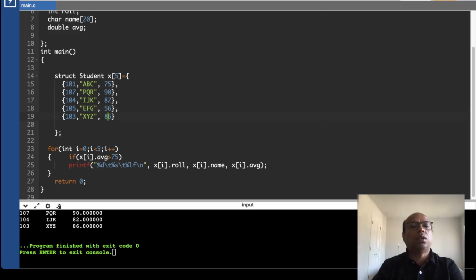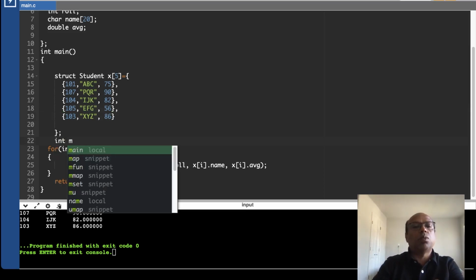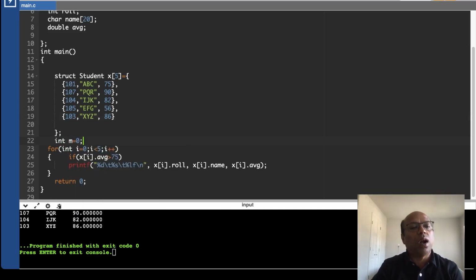Therefore, the same procedure, if you remember, we did with array. Which student got the highest? First, I'm going to assume what? The index 0 has the highest one. What I'm going to do here in this case is, see, I need to print only once, because I don't need to print every time. That's what I'm going to do.